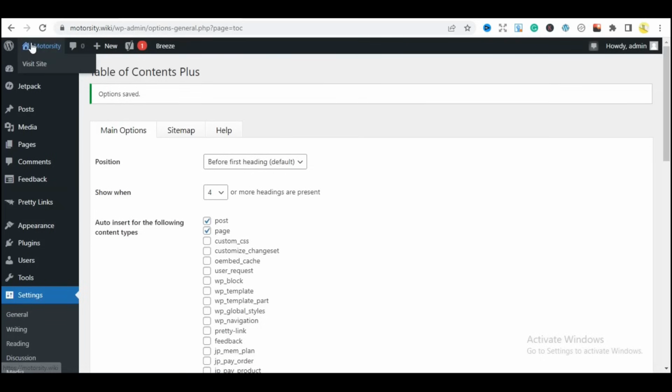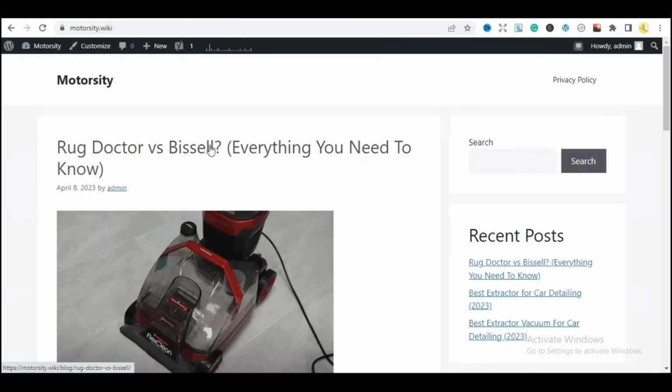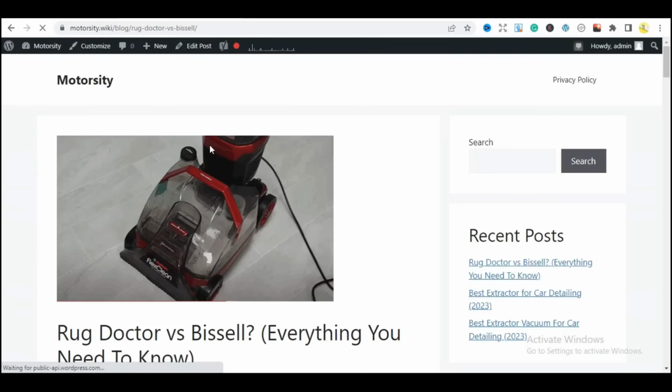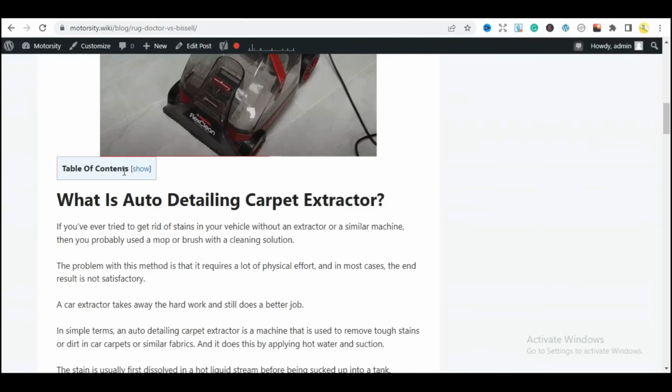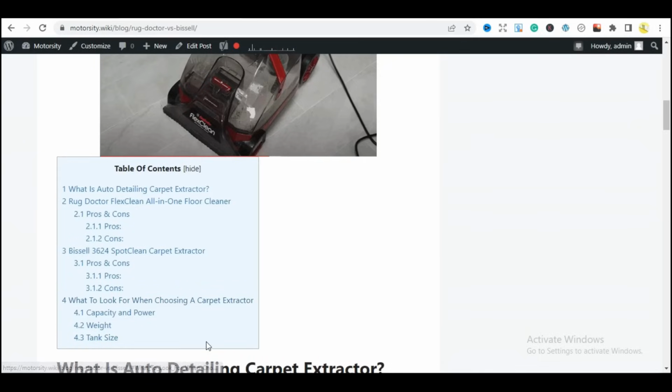Okay, so you can see our options have been saved now. Now let's go back to the site. So this is the post now. This is not a page, it's the post. Let's see if, oh okay, you can see it's now showing up here. So it's now showing up on our post. You see that it's not displaying initially, but when we click on it, it shows up.